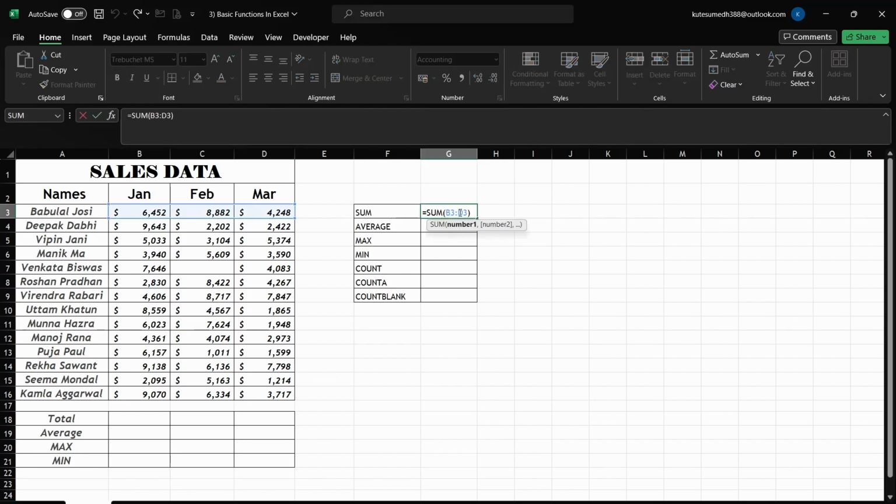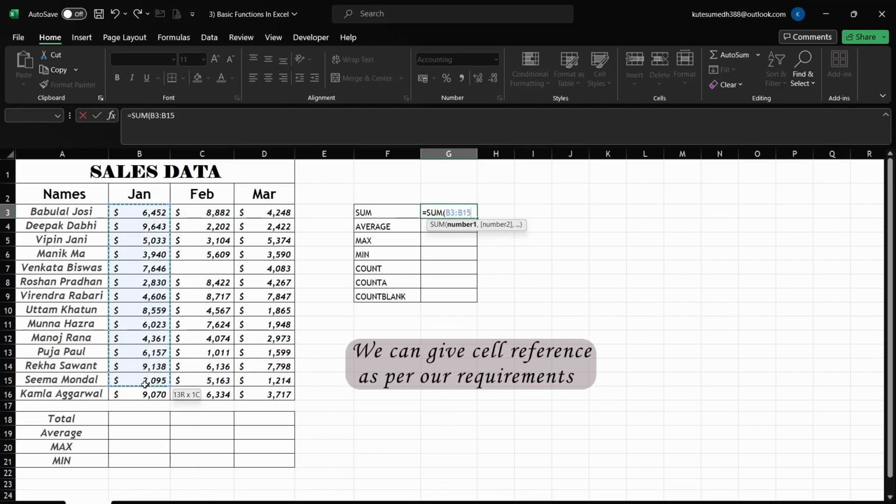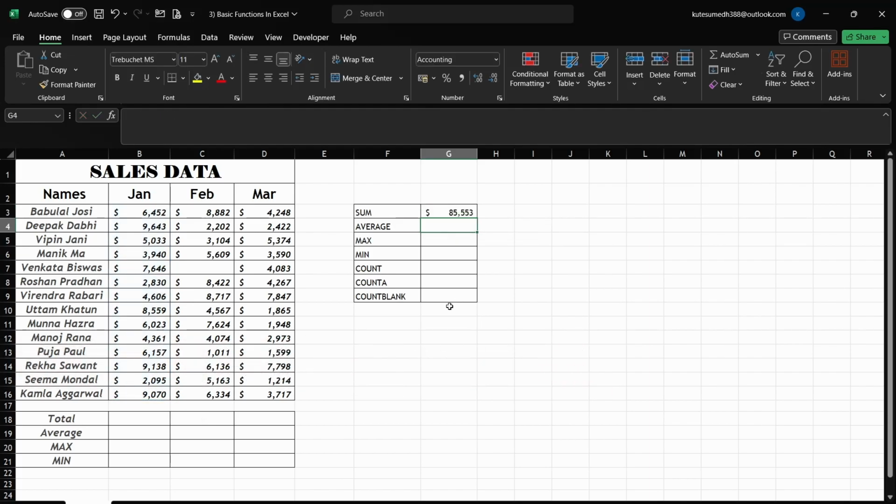So what if I want another employee's sales, or I just want January sales for all the employees? So I just need to select these cells, then complete the bracket and hit enter. So 85,553 is the sales made in January by all these employees.